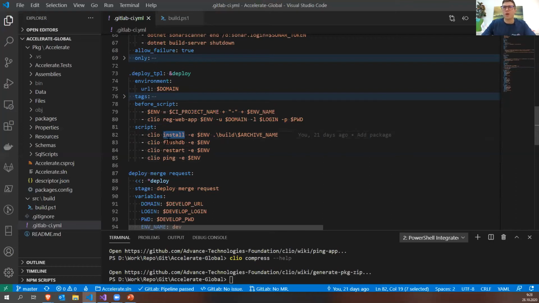So let's jump to what we need to do in order to install packages. The key thing here is that we need to use the Clio install command. This command takes GZ archives, like our Creatio packages, and installs them to a particular environment. In this case, I say I want to install these packages from the build directory to this particular environment. And this environment, I define with this variable here. Why? Because this is a template, okay?